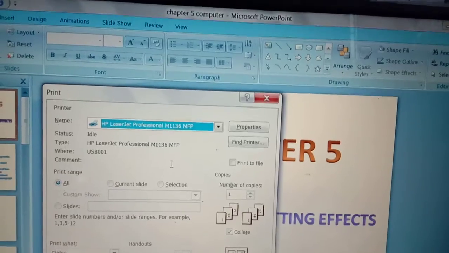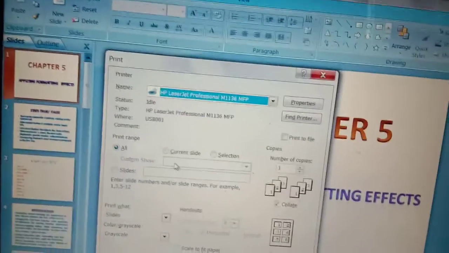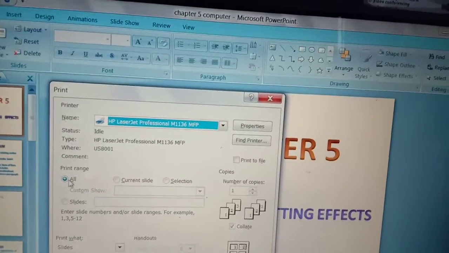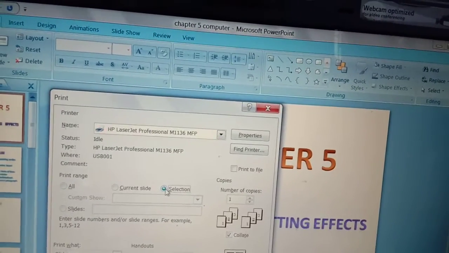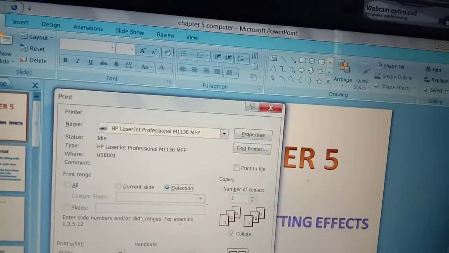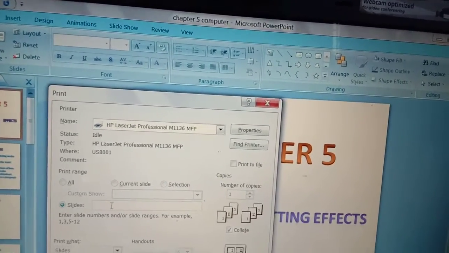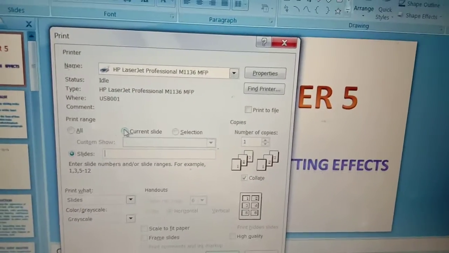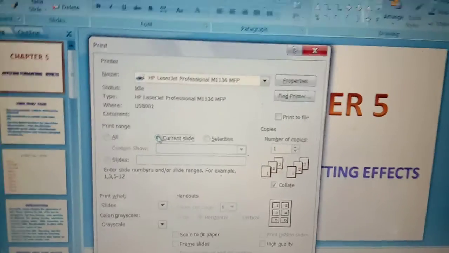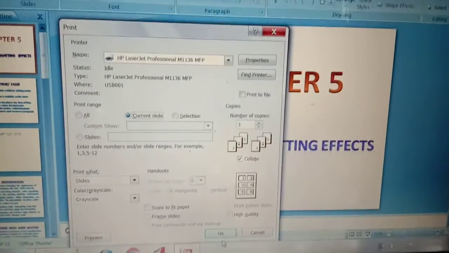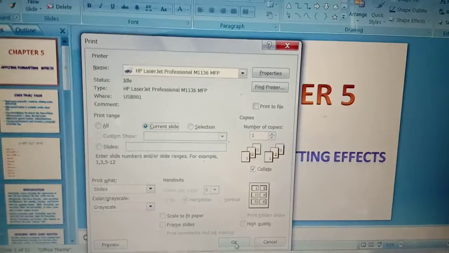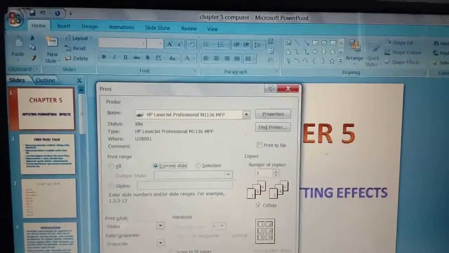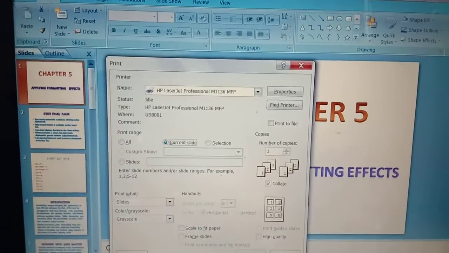in which you are going to print, right? And then you can select. If you are selecting all, it means all slides will be printed. If you want a selection option, then you can select your slide number. If you want to print the current file only, then you have to click on the current slide and then click on the OK option, and your file will be printed if your printer is connected with your computer or your system or your laptop.